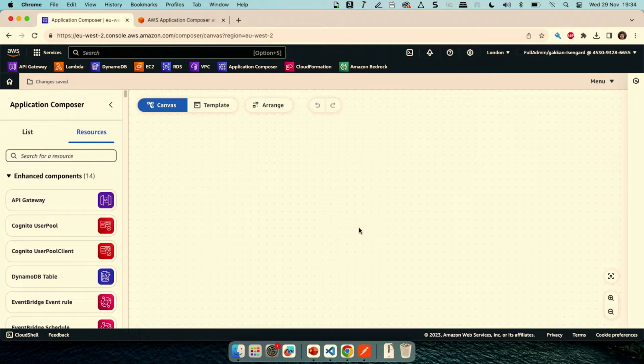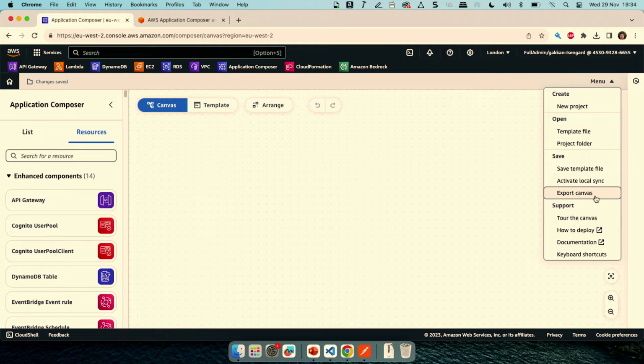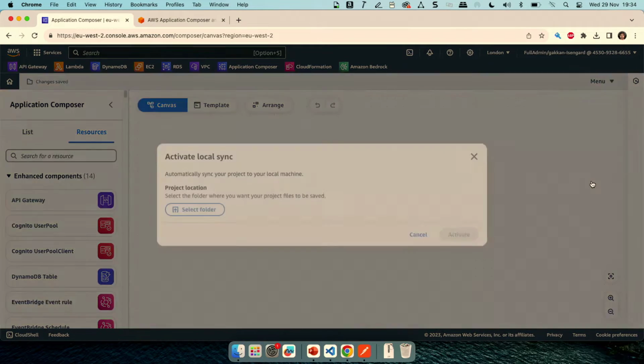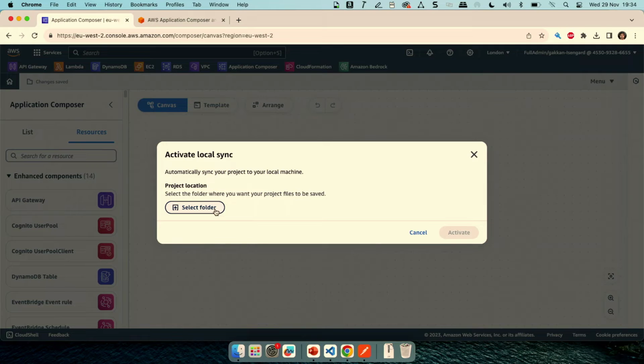So what I'm doing is that I want whatever I'm doing on the AWS console here to be saved in our local file system so that I can check into my version control system or deploy it, right? So I'm going to go to the menu. I'm going to activate local sync. What it is asking is session-based limited permissions for this browser window to access my folder so that it can save the files in there.